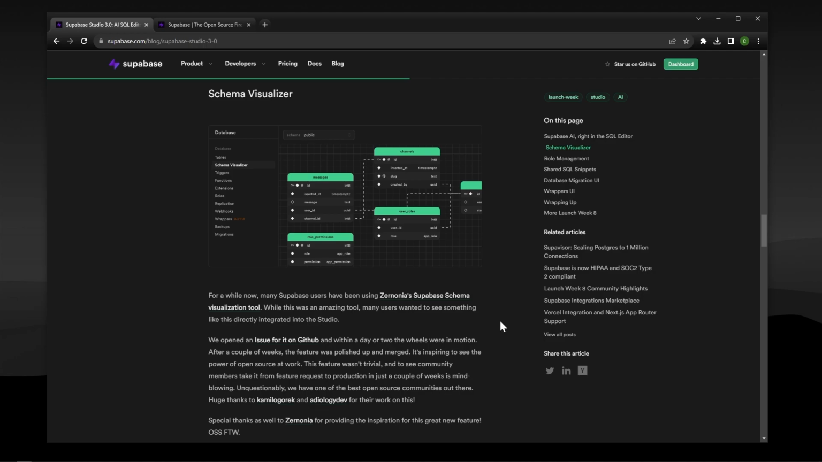These updates simplify the process of developing PostgreSQL databases, especially with Supabase, and throughout this video, I'm going to show you guys how you can use these tools throughout your development process to create databases faster.